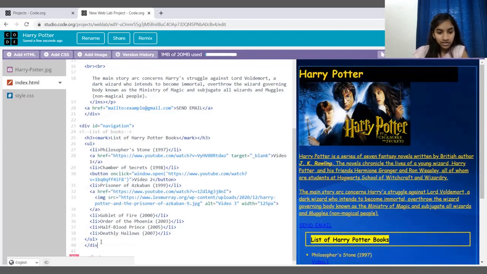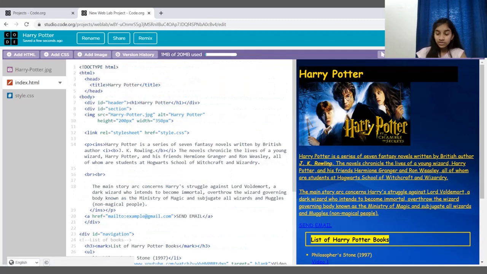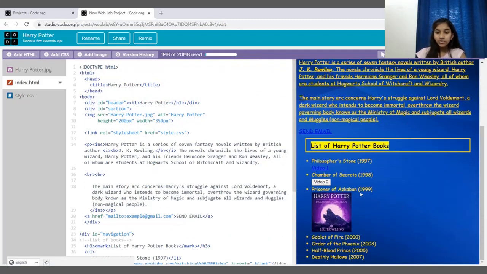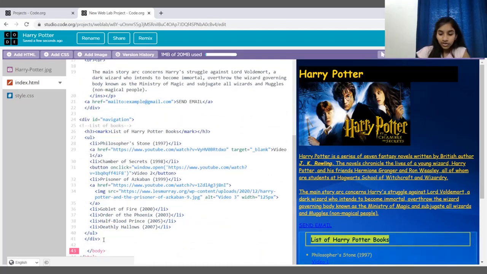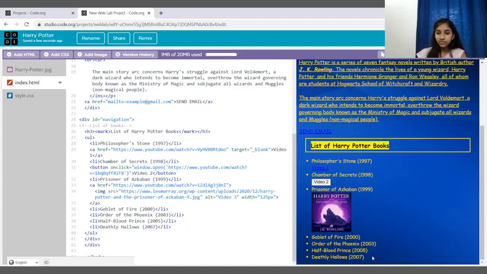So now what we need to do is we need to put the section and navigation under one thing called the container. So I'm going to also add the container right now. So before the section, I'm going to add division ID equals to container, and I'm going to close it in the end. So now as you can see, the heading, the description, and the list of books are different parts of the web page.